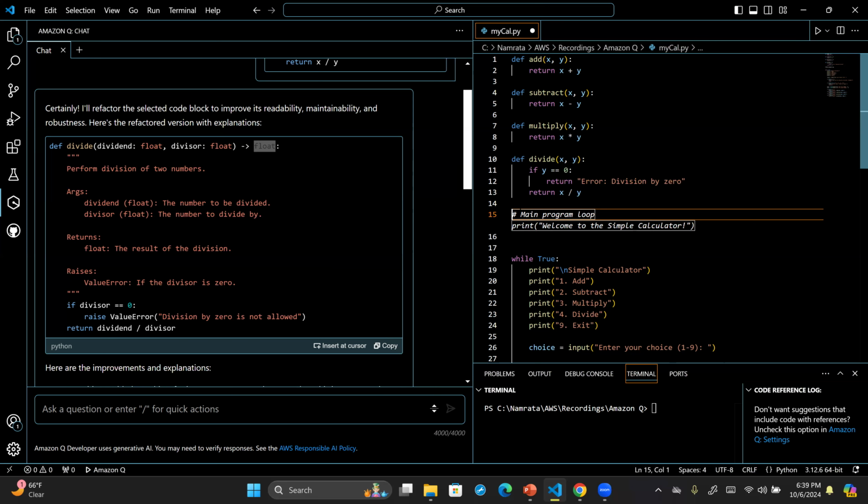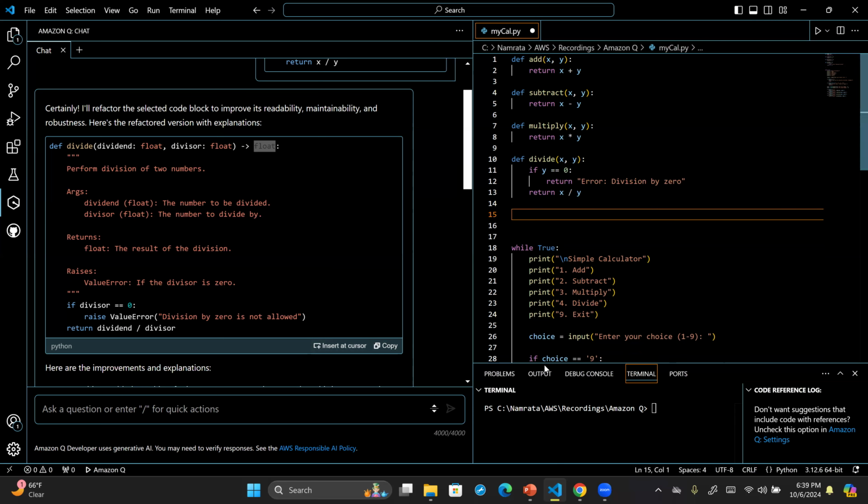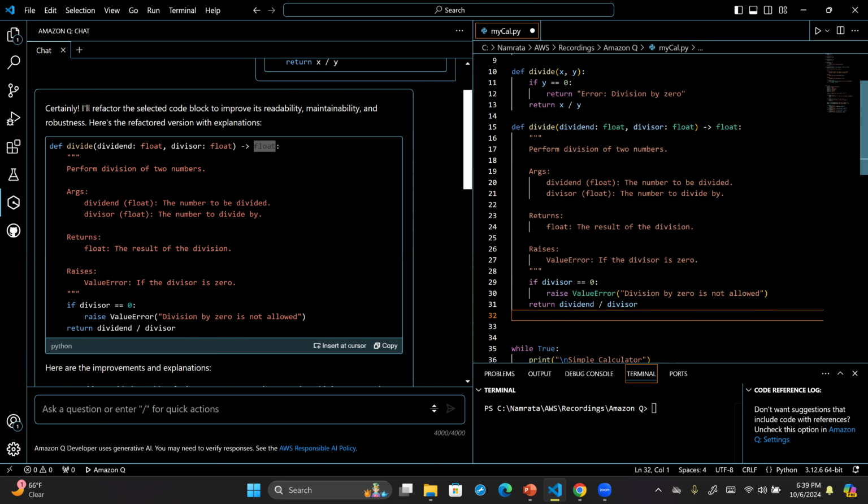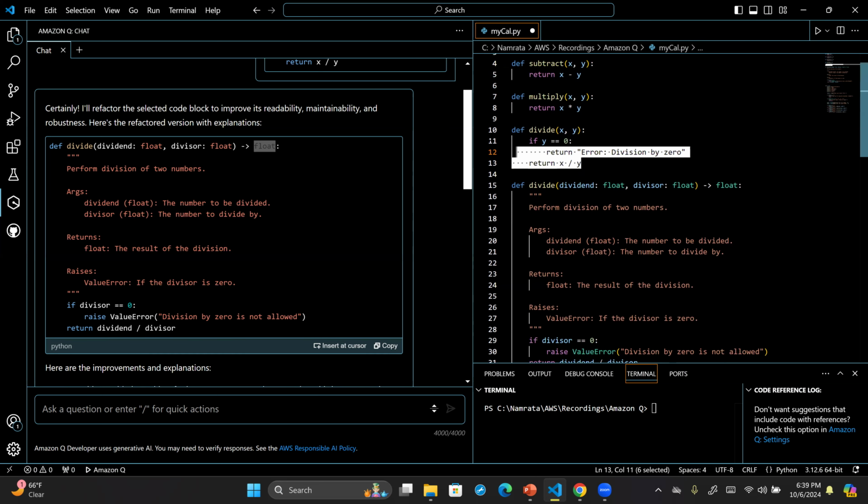So right now, what we are going to do is, one way is to click on insert at cursor and the other way is to click on copy. So I'm going to click on insert at cursor. So my cursor is over here. So be careful where your cursor is. Click on insert at cursor right here. So code has been inserted and we should basically comment the old code. So I've commented the old code.